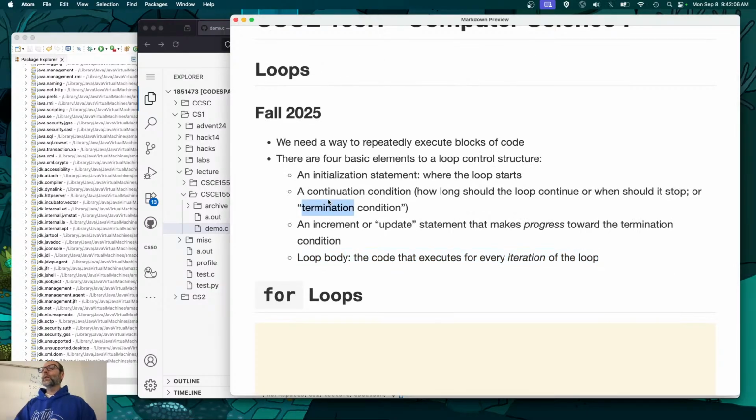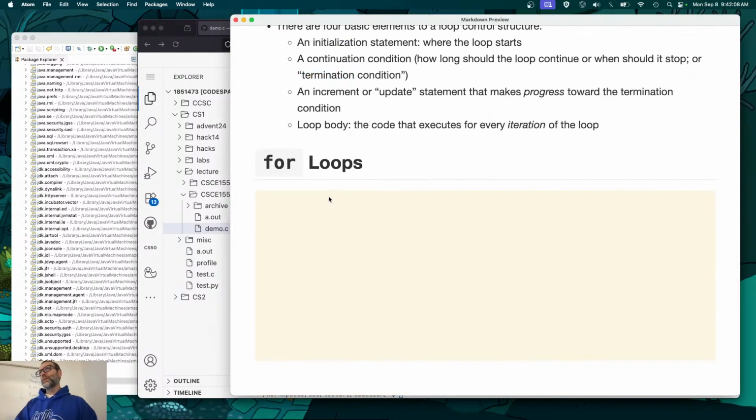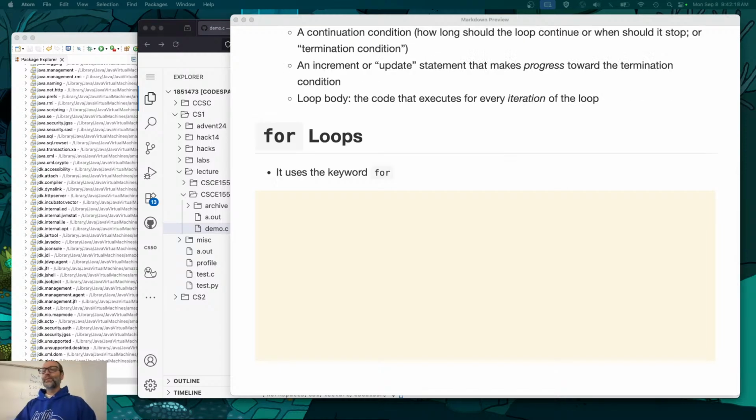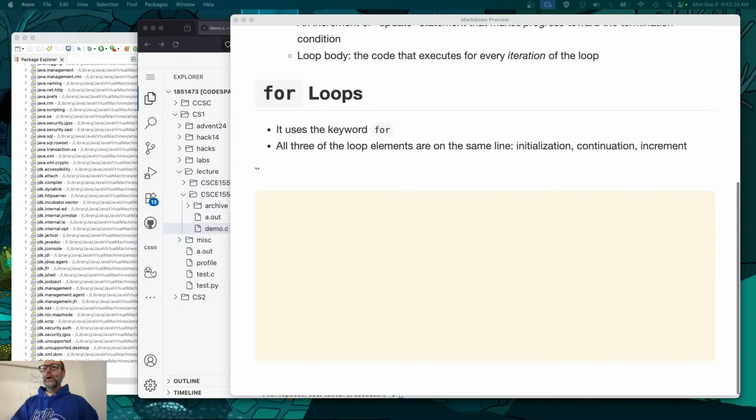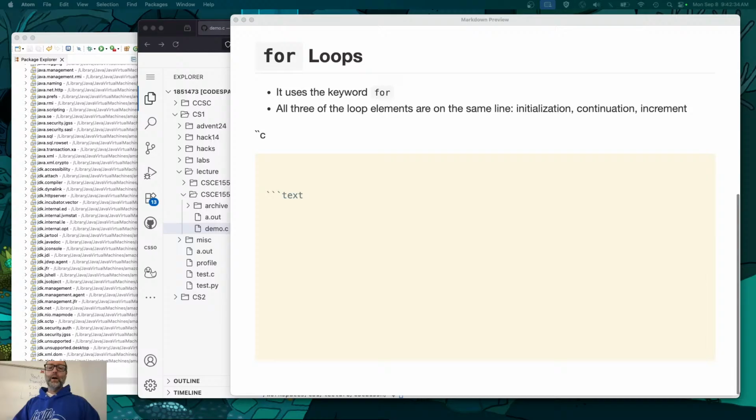We're going to look at 2 different kinds of loops, actually 2.5, I should say. The first one is for loops, and then the next one is while loops. And guess what? It uses the keyword for. And all 3 of the loop conditions, except for the loop body, are on the same line: the initialization, the continuation, and then the increment.